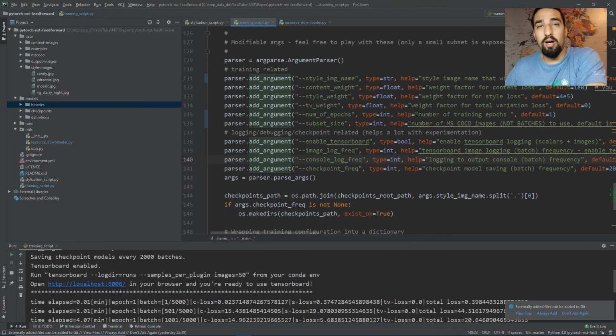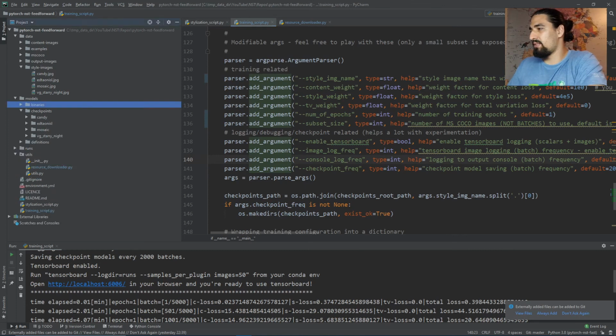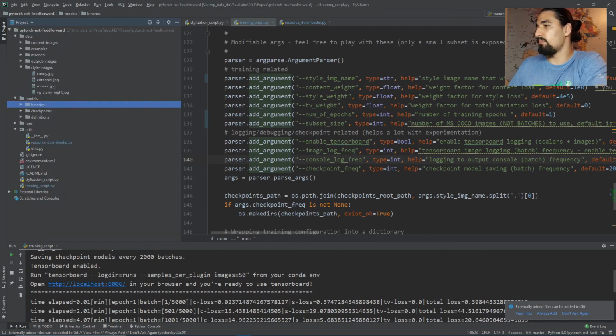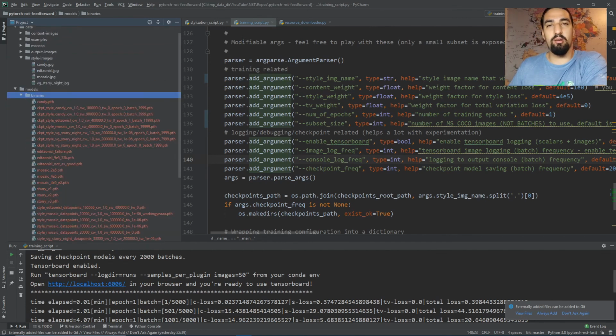And finally, you have your model saved into both binaries and checkpoints. So checkpoints basically serve to save intermediate models while your model is actually being trained. And you'll find it under the subdirectory with the same name as your style image. So our checkpoints will be under mosaic here because we used the mosaic style image, but the final model will actually be placed here in the binaries directory, and you'll be able to take that model and run it through the stylization script that I showed you in the last video.